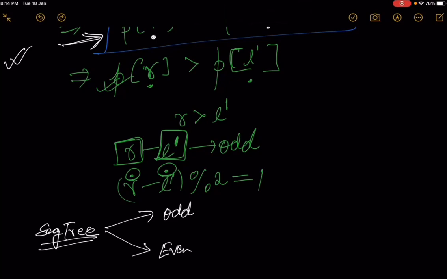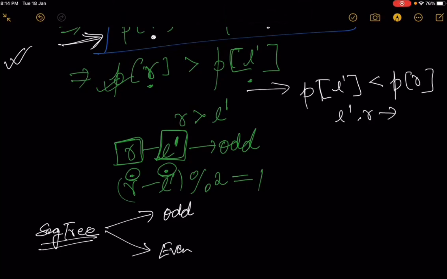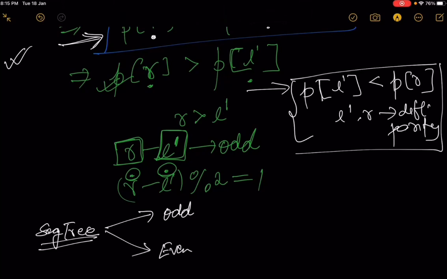Okay, so now if you just see this, it will look like, if you just modify this equation, that P of L dash should be strictly lesser than P of R. And L dash and R should be of opposite parity, so they should have a different parity. So these are the two conditions we need to take care of, and we need to count the number of such pairs of L dash and R.